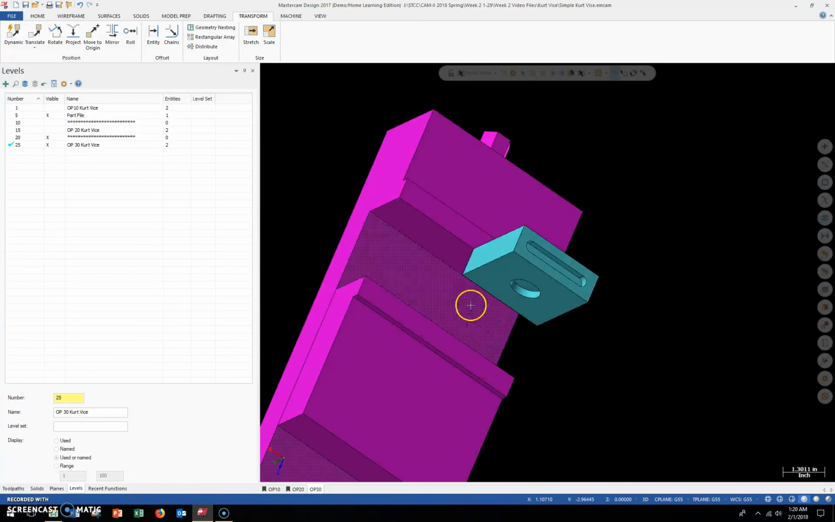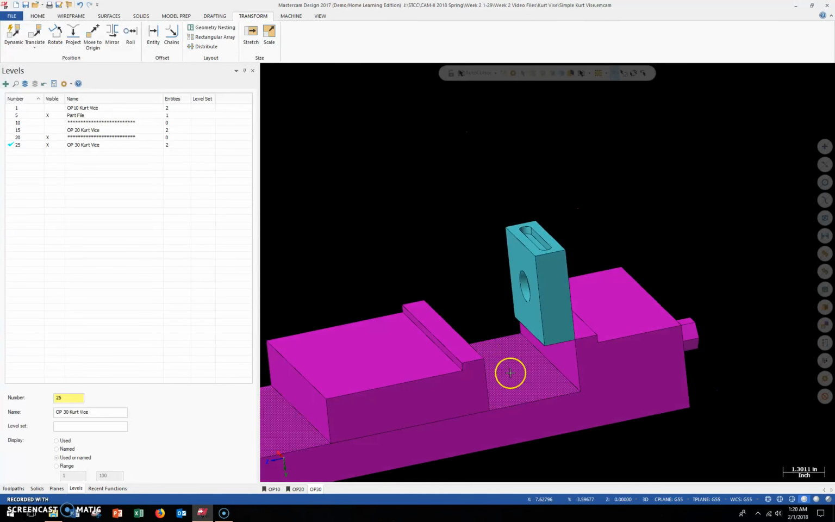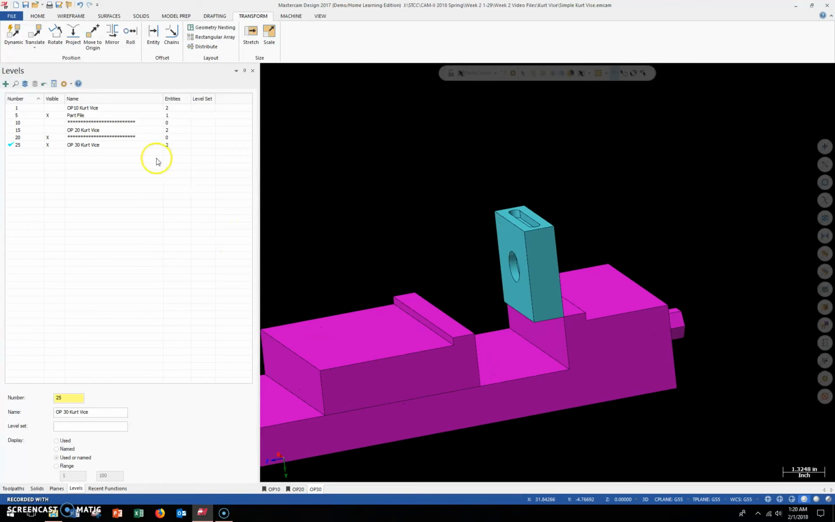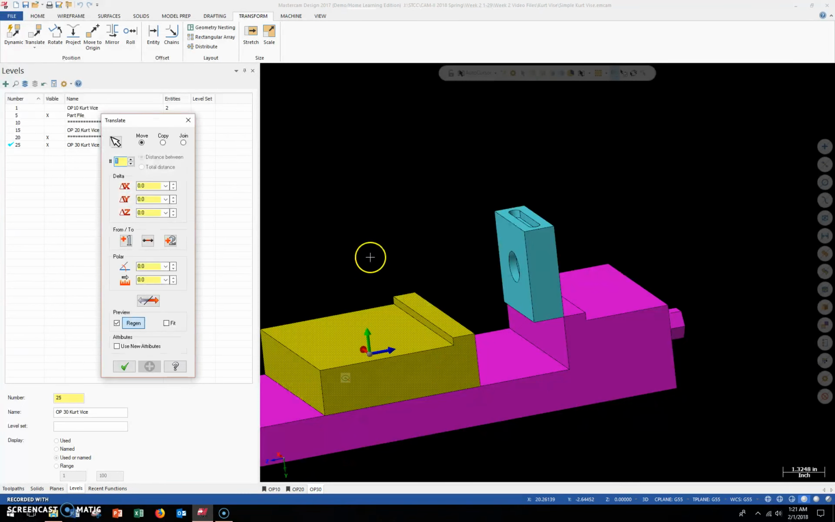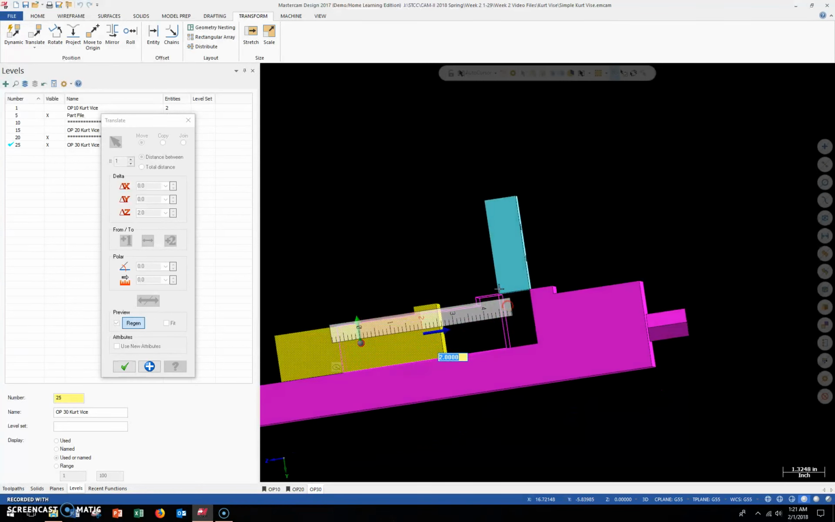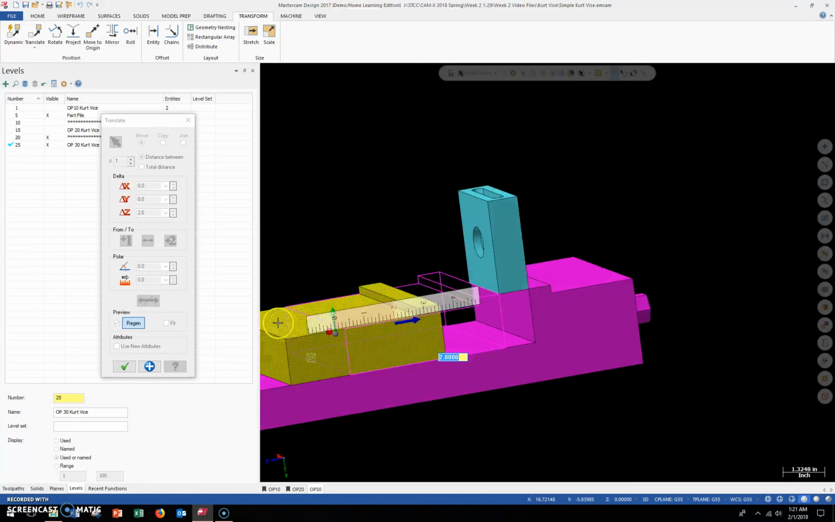Let's do it this way. I'm going to orient the part just so I can see what direction we're moving in. We're going to do a translate. I'm going to select just the movable jaw. Do an end selection. And again, I'm going to use my gnomon here. So this distance is what we want to do. We want to close this gap. I'm going to click on that, and we're going to go 2 inches in this direction. Okay, so that's going to be our clamping distance right there.